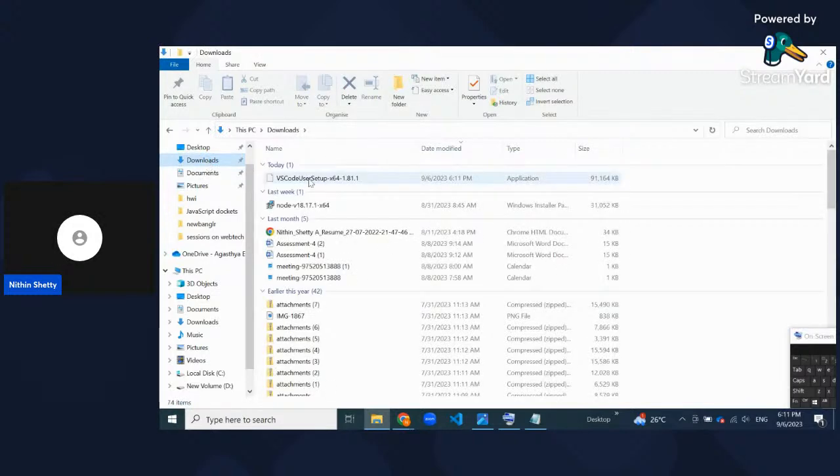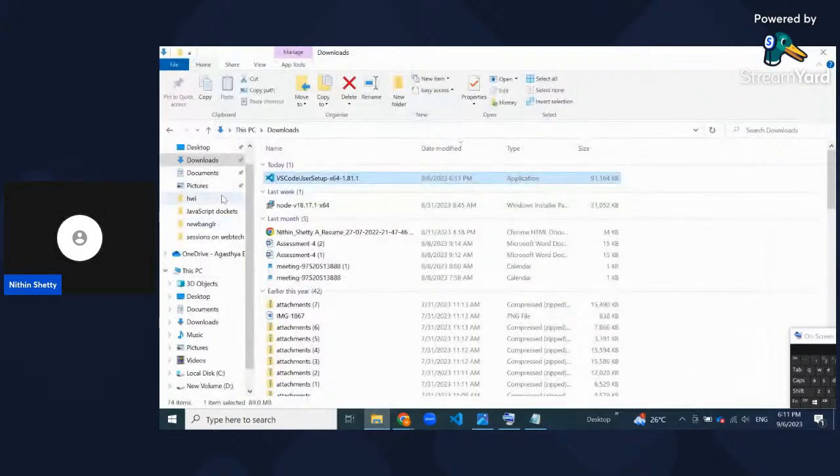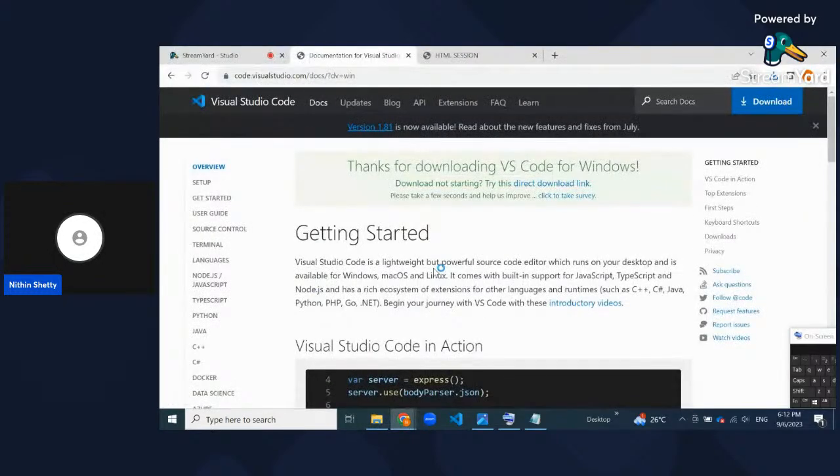Here you will have a file like this, a Visual Studio setup. Okay, so click on it. When you click on it, it will open a window for you again in order to get installed. So again, it is buffering in your system. It will lead everything. You just have to press next, next, and next. That's all.